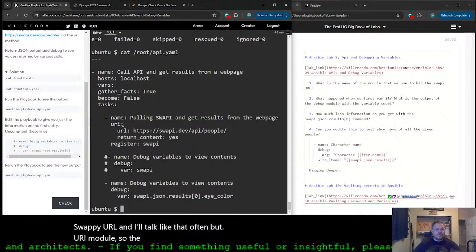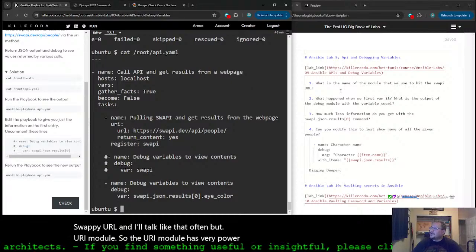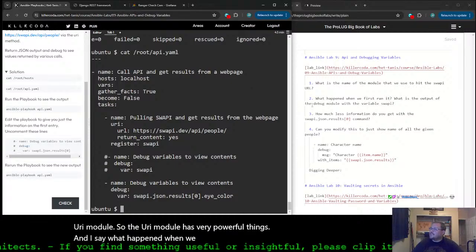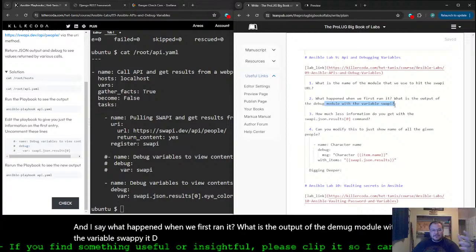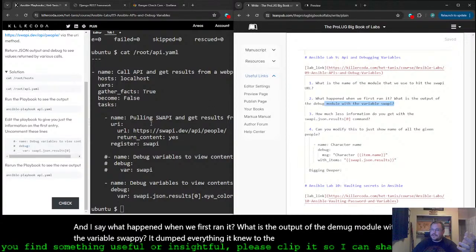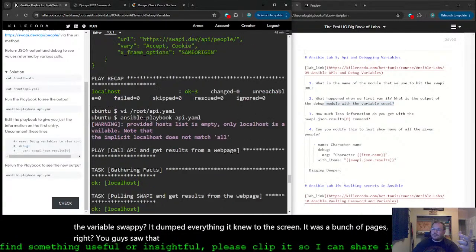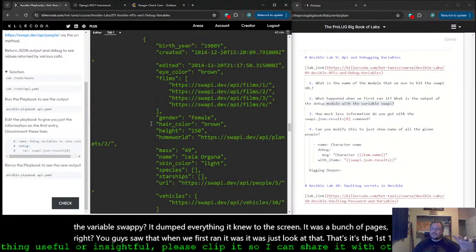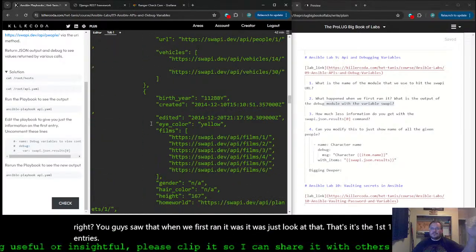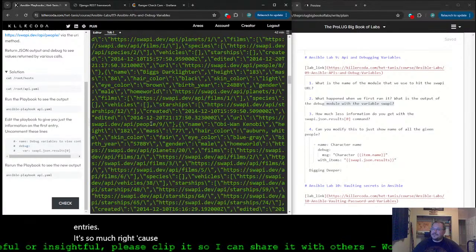So the URI module has very powerful things. And I say, what happened when we first ran it? What is the output of the debug module with the variable swappy? It dumped everything it knew to the screen. It was a bunch of pages, right? You guys saw that? When we first ran it, it was just, look at that. It's the first 10 entries. It's just so much, right, guys? That's just so much information right there.